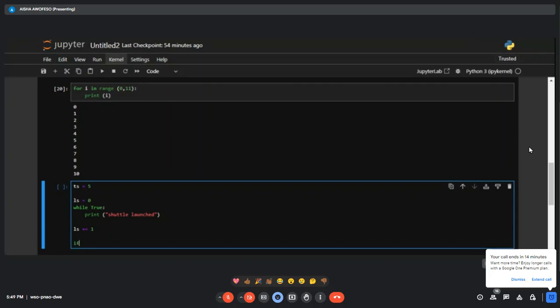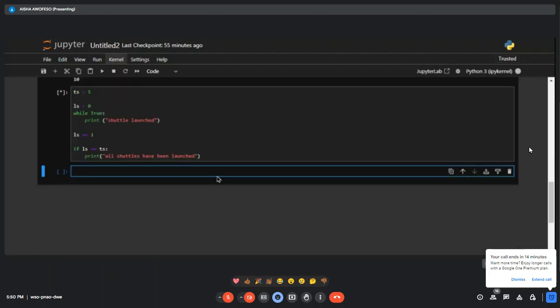Then if our launch shuttles equals our total shuttles, don't forget that your equal to is double. Then you have to print all shuttles. Then we run this.